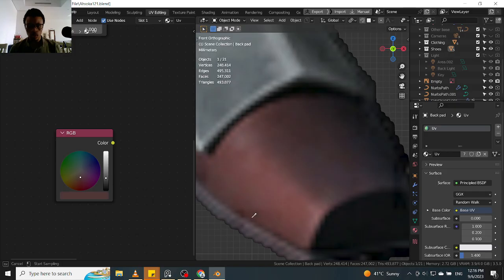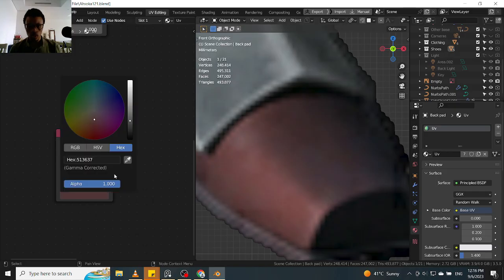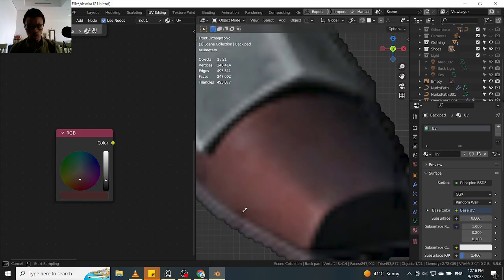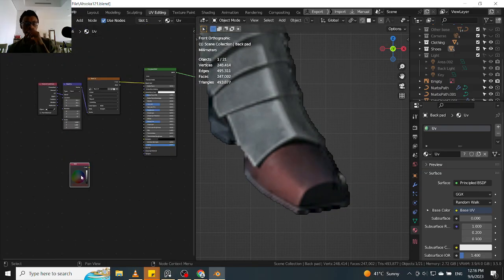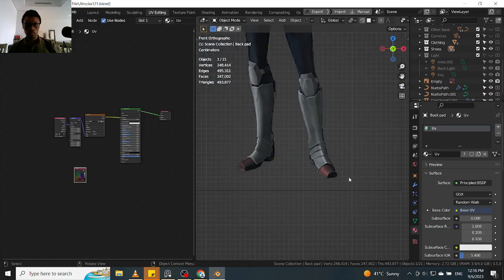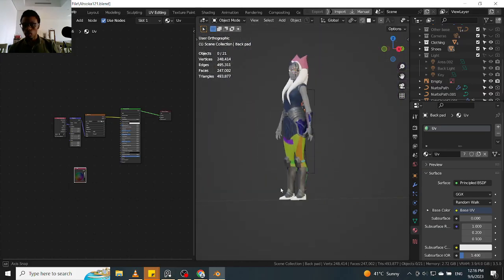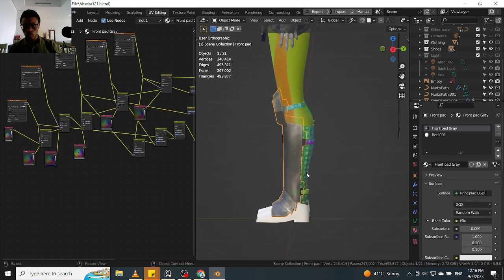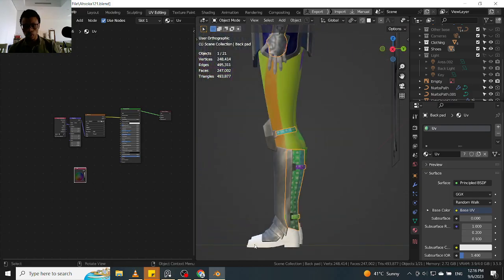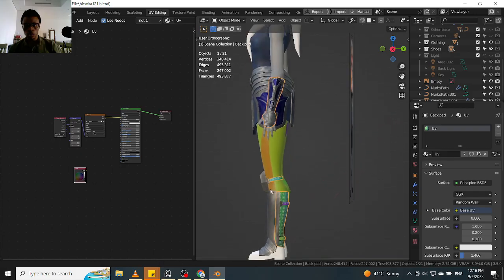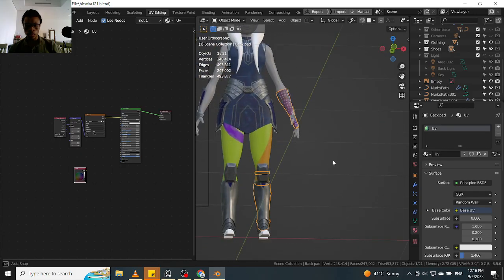Don't like these ones. I think I want to stick with this one, and yeah, I'm gonna stick with this value, and then just add these other values. It's gonna be this color on the shoe, and then it's gonna go here and as well as here.